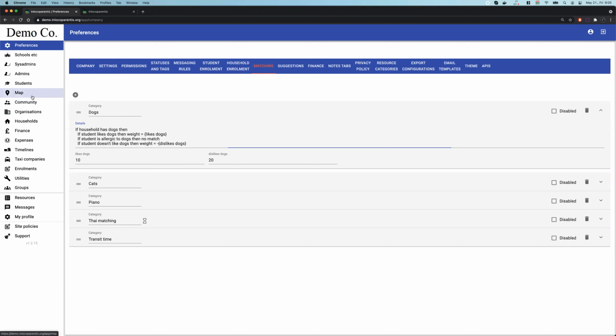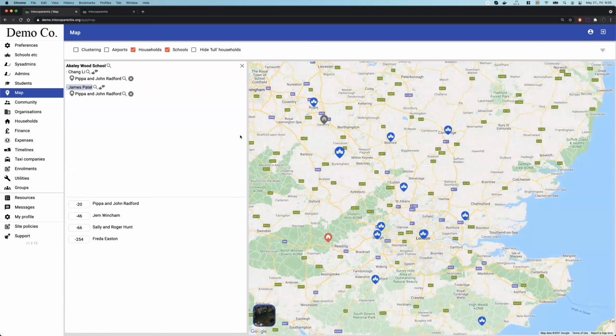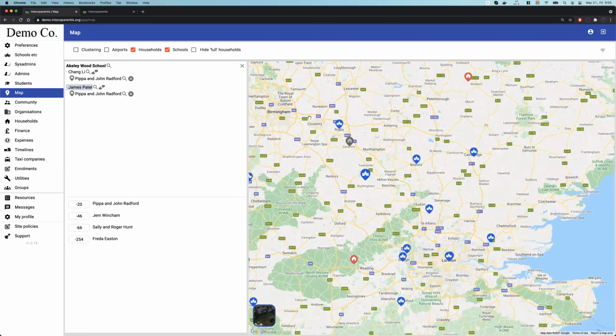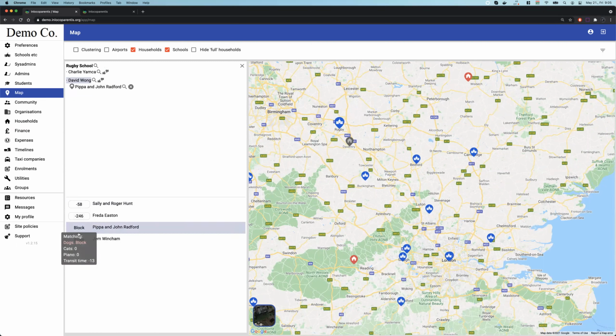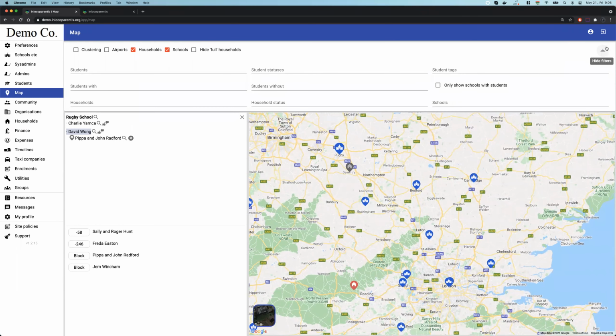And on the map, in the matching system, you can select one of your students and see where that student would be best matched with a household. So for example here, these two houses are blocked with that student because they have dogs, and that student is set as allergic to dogs. And we can see that the best household for them is Sally and Roger Hunt, and we can then link those households together.